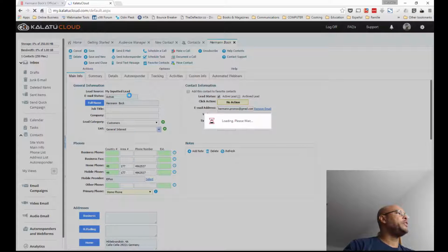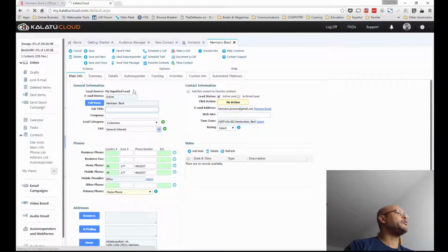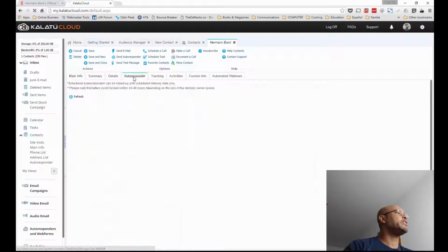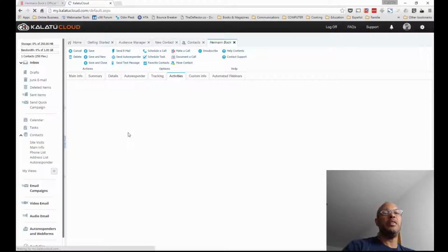And this is all the information. You can this time set up an autoresponder. If an autoresponder already existed, which in my case doesn't exist yet, you would be able to set it up. You can set up tracking. Very interesting and important. You can watch what activities you have had with that contact, because you're recording everything you are setting up with that.